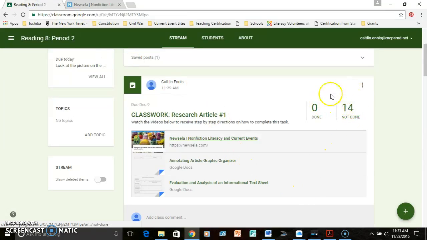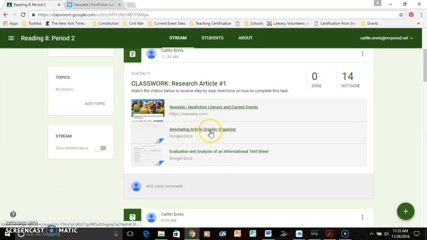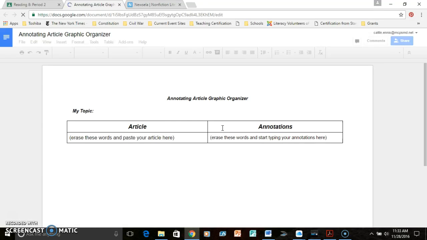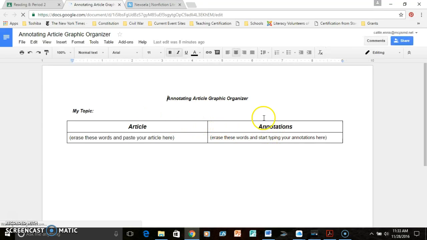So now if I was a student, I would hit the open button, and the first thing I would click on is Annotating Article Graphic Organizer. So I'm going to click and open that document. And now I see it's a pretty blank document. It should look pretty familiar to you. This is the format we used all last quarter for annotating our articles on paper. And now I'm going to show you how to set this up online. That way everything's in one spot.